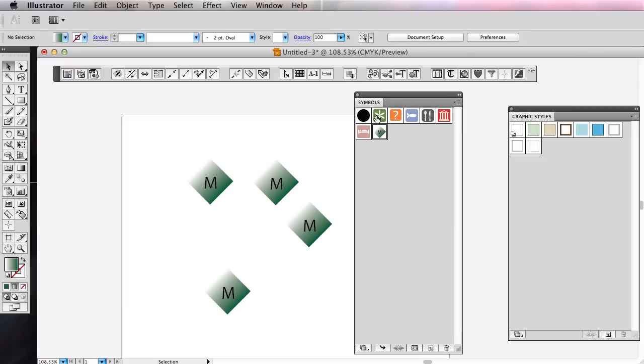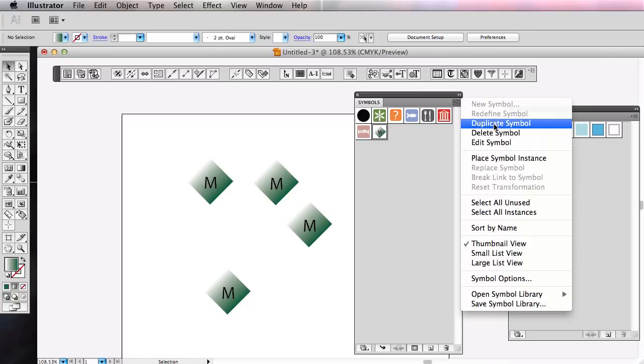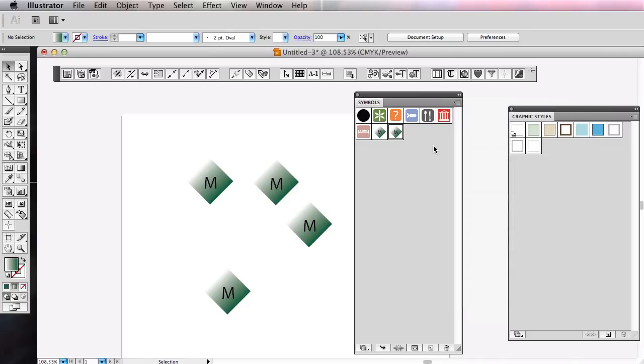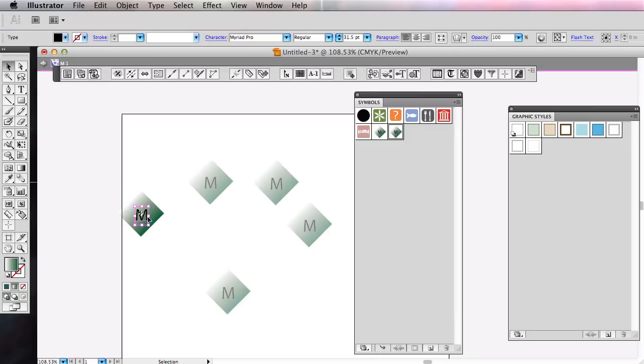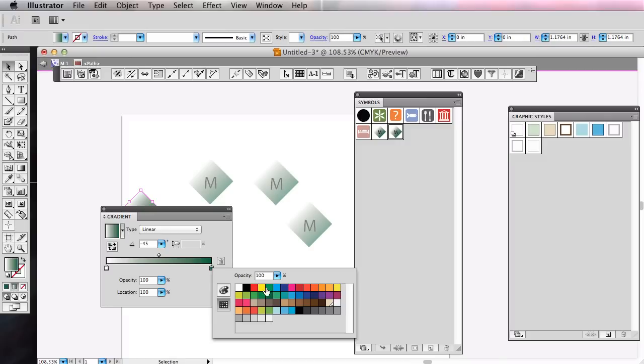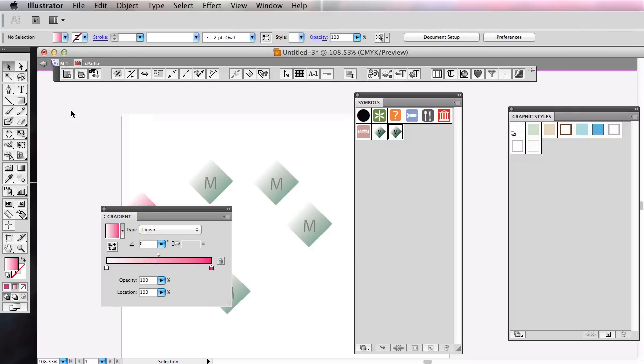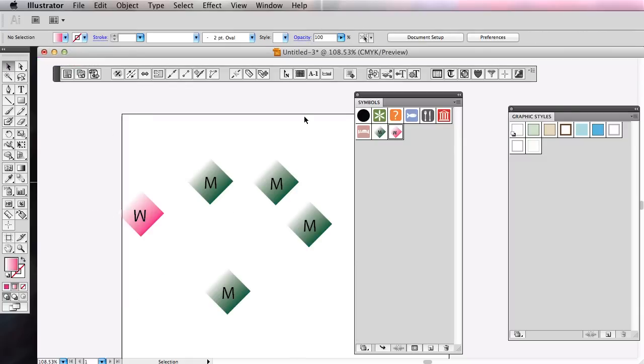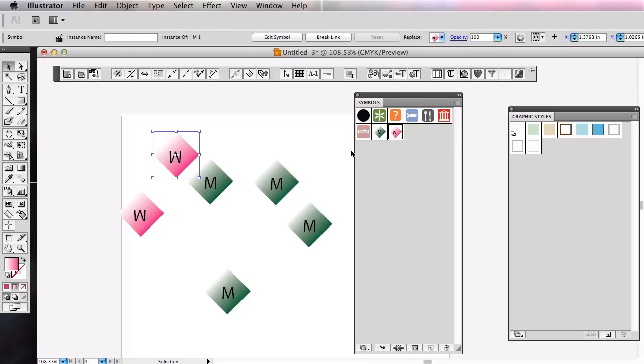Another nice thing about symbols is you can duplicate them. So if I have that selected, click on my little flyout, do a duplicate. I'll bring that one over here, double click to edit, and let's do this. So I'll change the style and change the gradient. So now I've got a completely separate symbol that I can use.